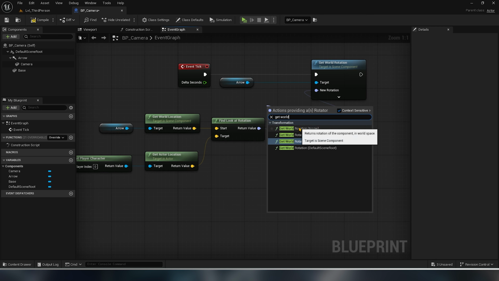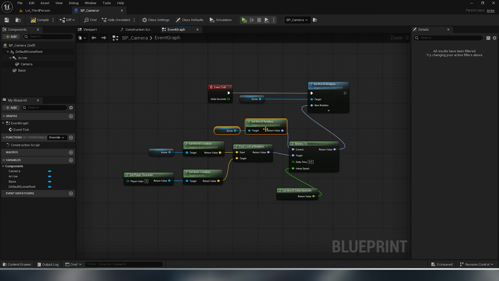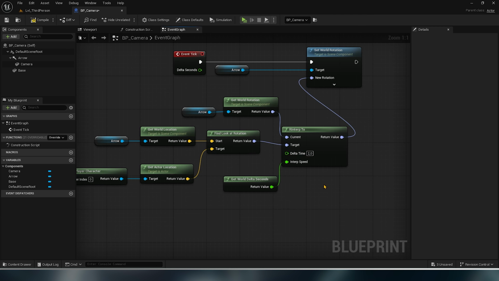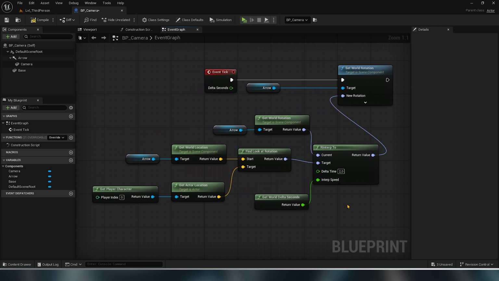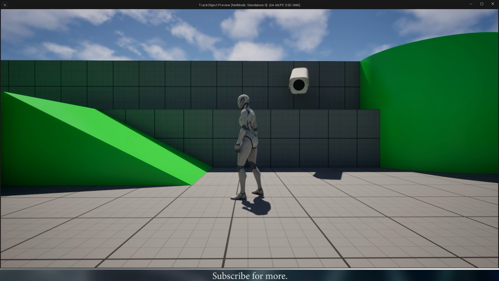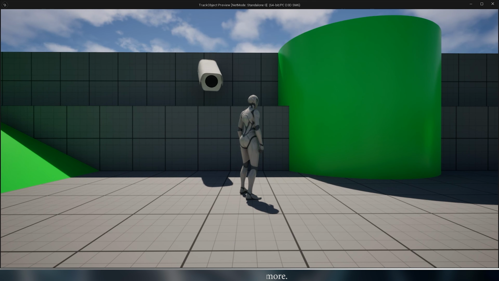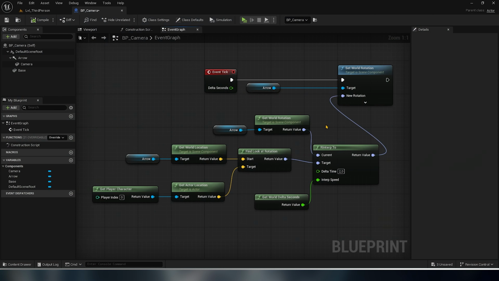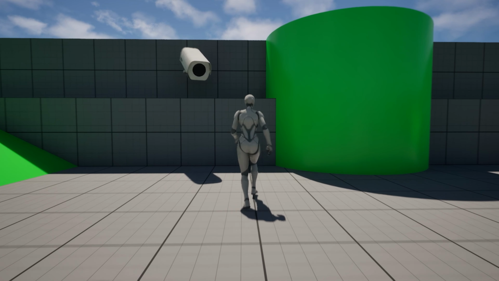The target pin should be the arrow. I also enter a value for delta time. The lower the value, the more delay. And that's it. Let's check it. Yep, it lags too much. Let's increase the value a bit. Better.